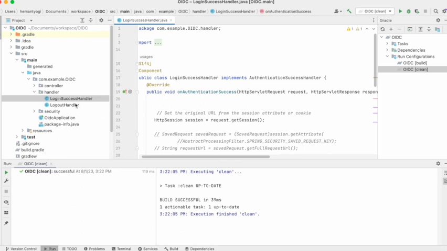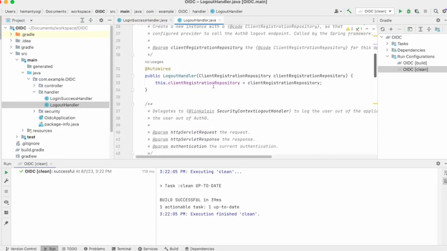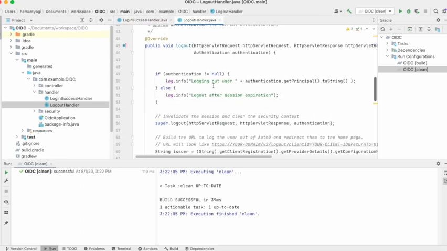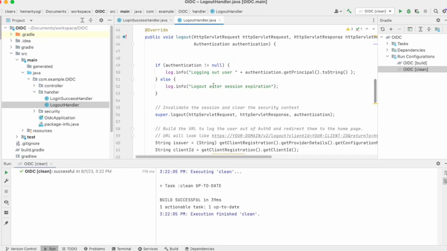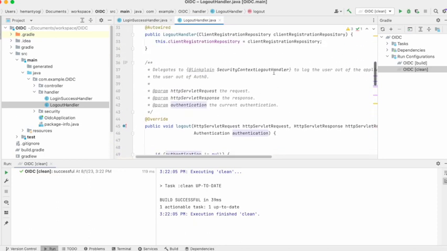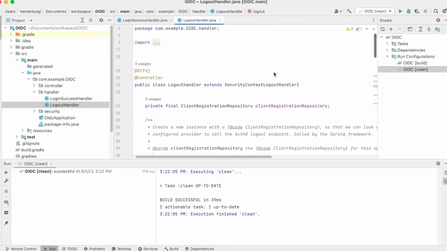Okay, then we have a logout handler. What I'm doing here in the logout handler is checking the principal values, like the authentication. To implement the logout handler, you need to have a controller, and then you can extend this particular class here.